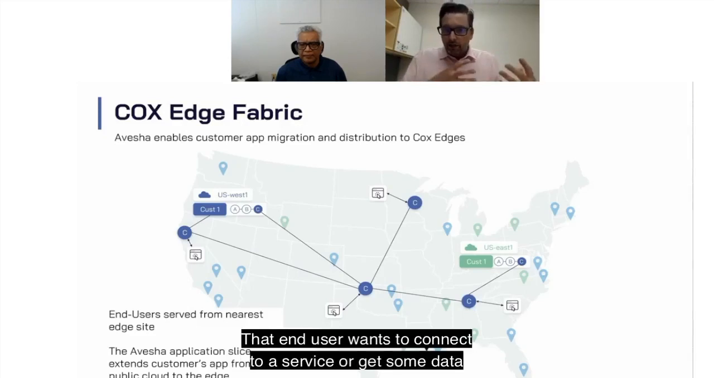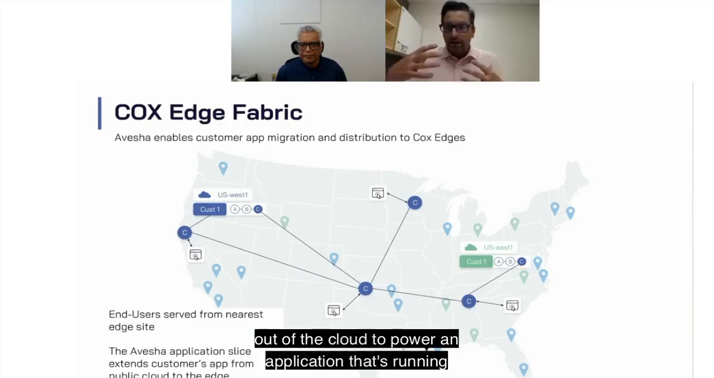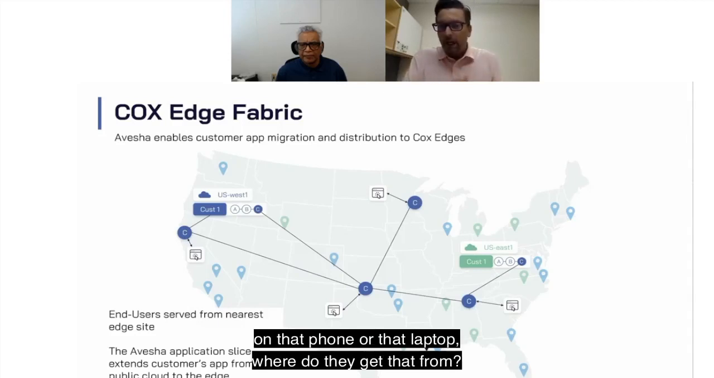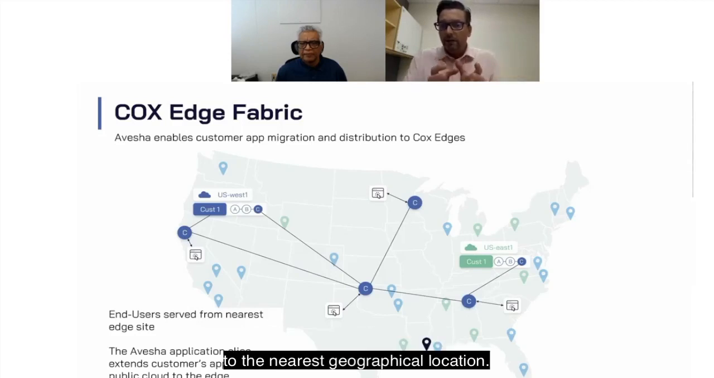That end user wants to connect to a service or get some data out of the cloud to power an application that's running on that phone or that laptop. Where do they get that from? And most of the time, they're going to get routed to the nearest geographical location.